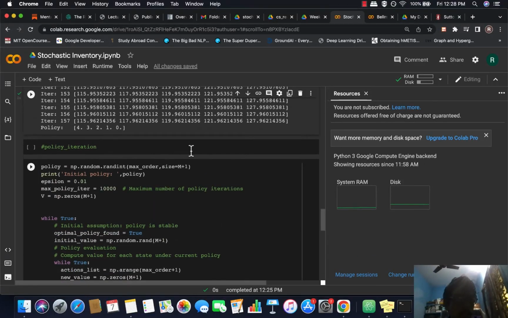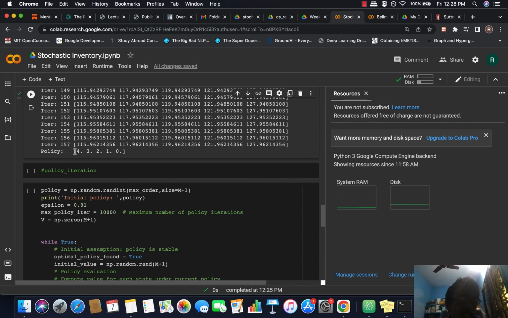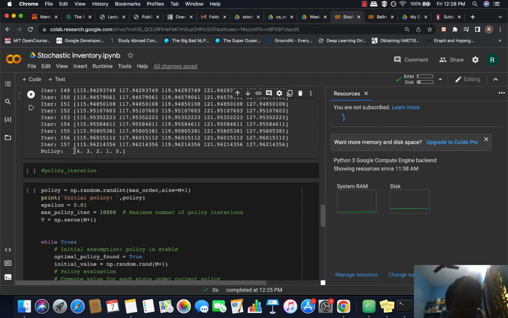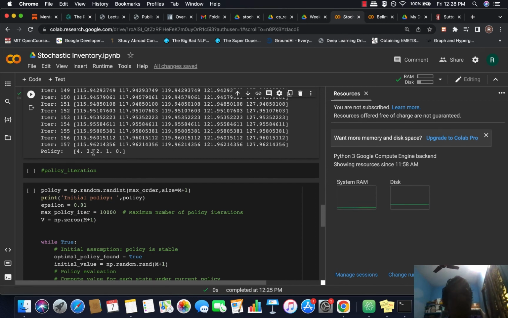So how do we interpret the policy? Whenever the inventory value is 0, make an order of 4. Whenever the inventory value is 1, make an order of 3. Whenever the inventory value is 2, make an order of 2. And whenever the inventory value is 3, make an order of 1. So the indexes of this array are the state values, and the values in the array correspond to the optimal action we need to take.